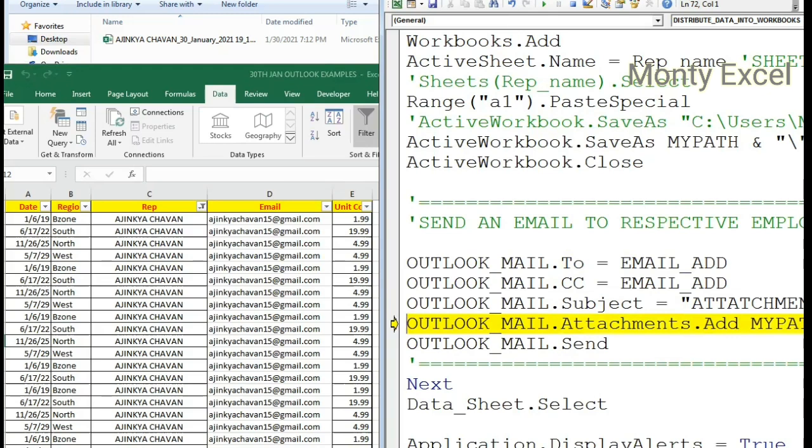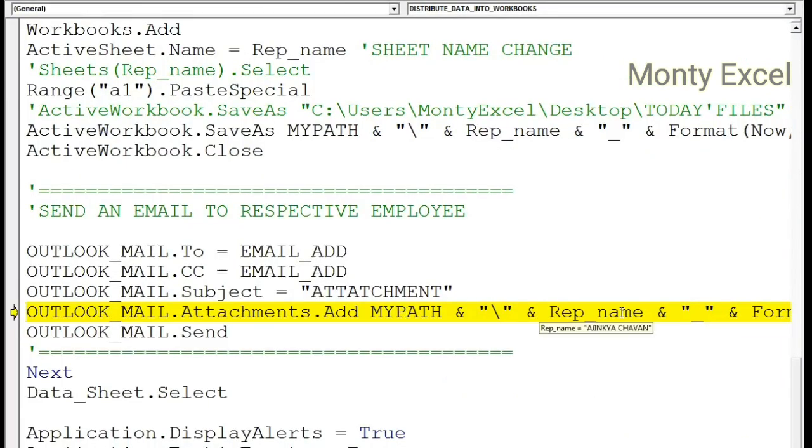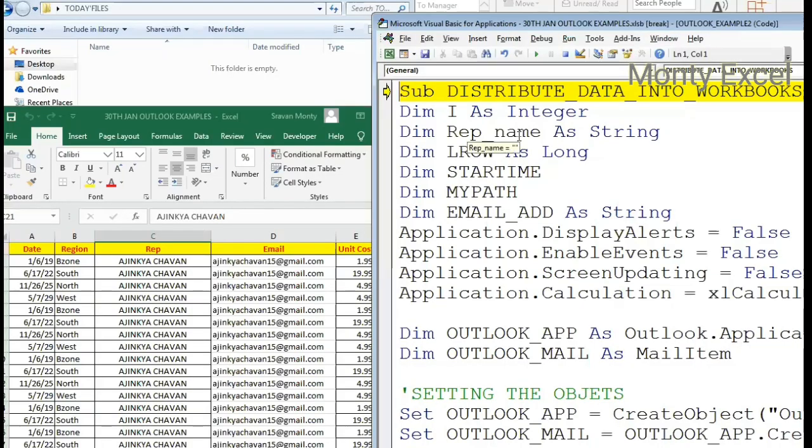So what is happening at the attachment? It's my path, rep name. All right. So we are starting again from how to distribute the workbook into a folder. From there, we want to pick it up and send it through email to the respective email IDs. So we are coming down to activate the Outlook.